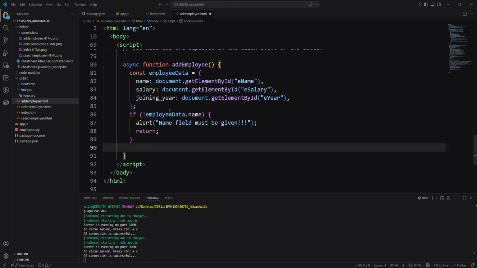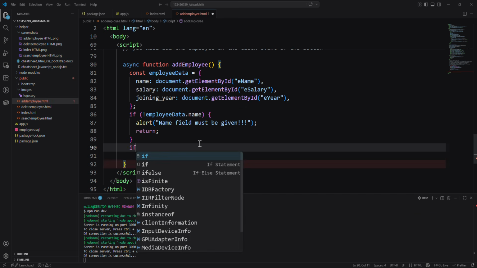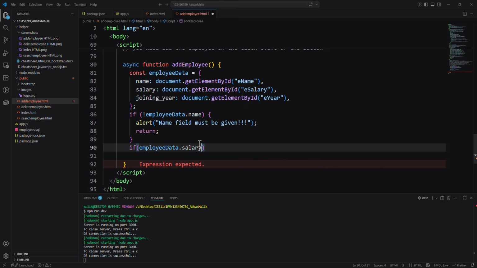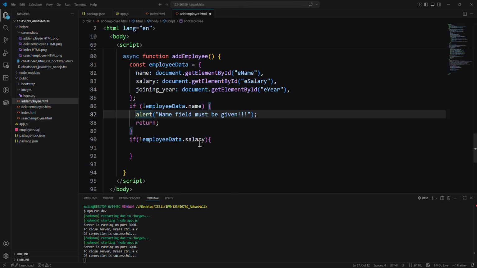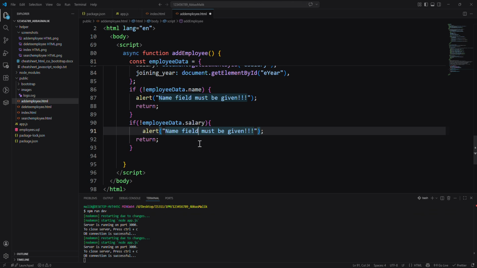And then again, we can also say the salary value cannot be zero, or it cannot be less than that value. So we can also specify that if we want to do that, if it has been requested. So we can check this one as well. If the employee data dot salary is not given, so again we can say not. If it is not given, then we can show that message again here. Then we can say that the salary field must be given.